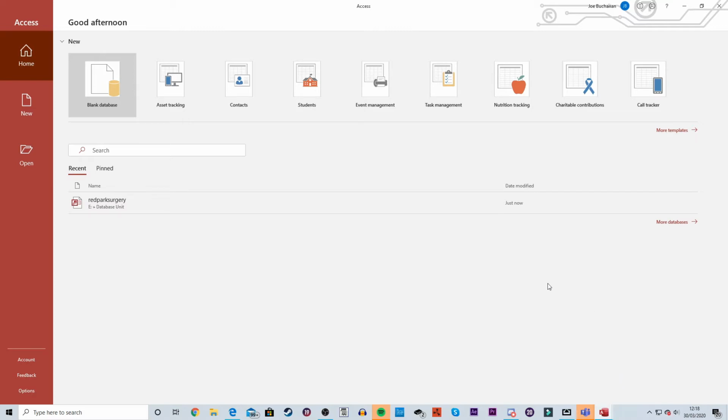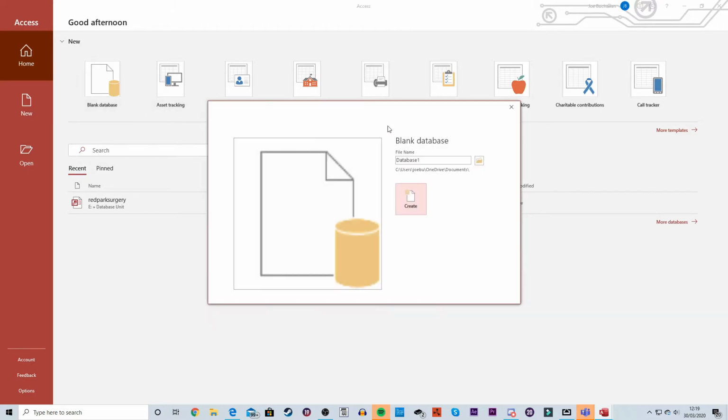Today we're going to remind ourselves how to create a simple table within Access. When you click on the Access icon, you click on Blank Database. And the option we have here is to create. Now remember, you're going to have to put this into somewhere meaningful.